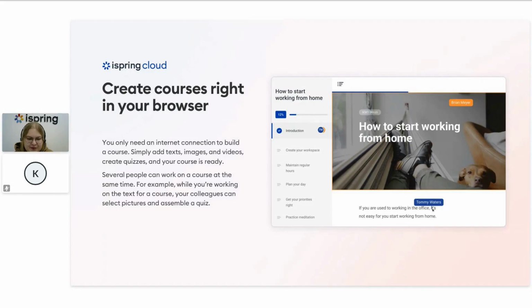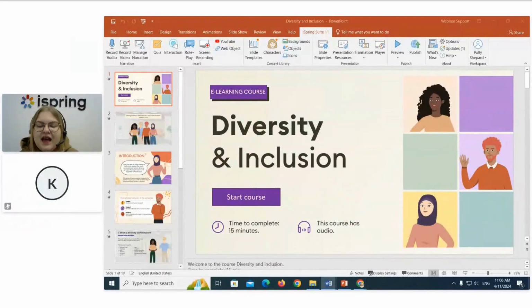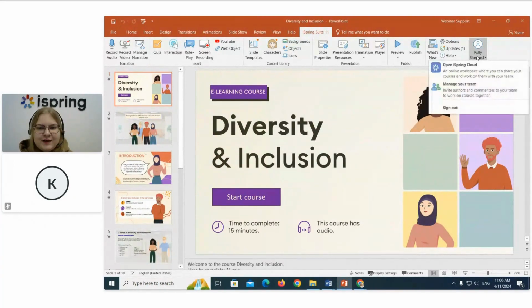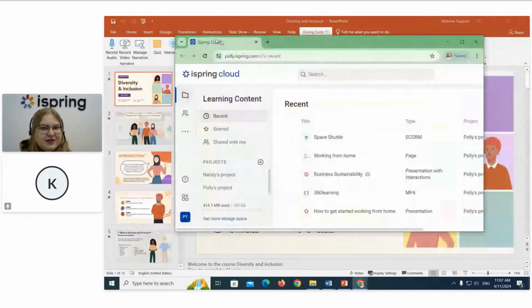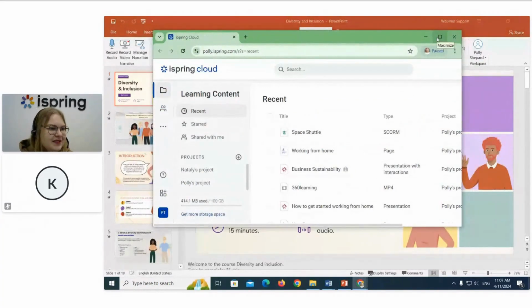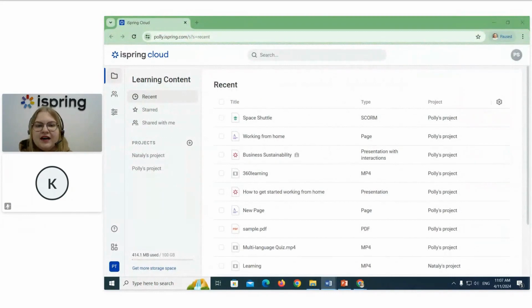I'm going to share my screen real quick. Okay. There are different ways you can access your account. You can either just follow the link to your account, which you'll receive after purchase, or you can open iSpring Suite. I'll open it in PowerPoint. And you can just click on your profile image right here in iSpring Suite and click Open iSpring Cloud. You'll be taken online to the browser. It opened in my second window, so let me show it to you like this.